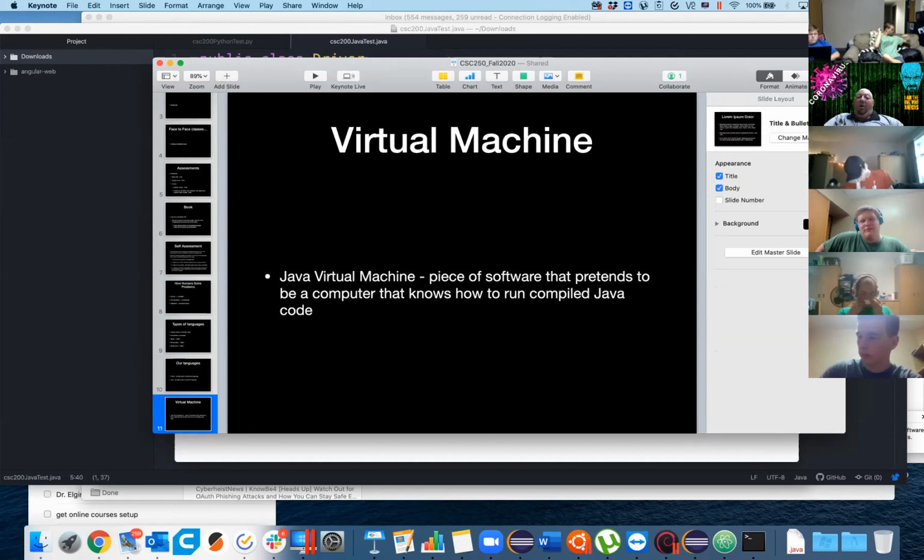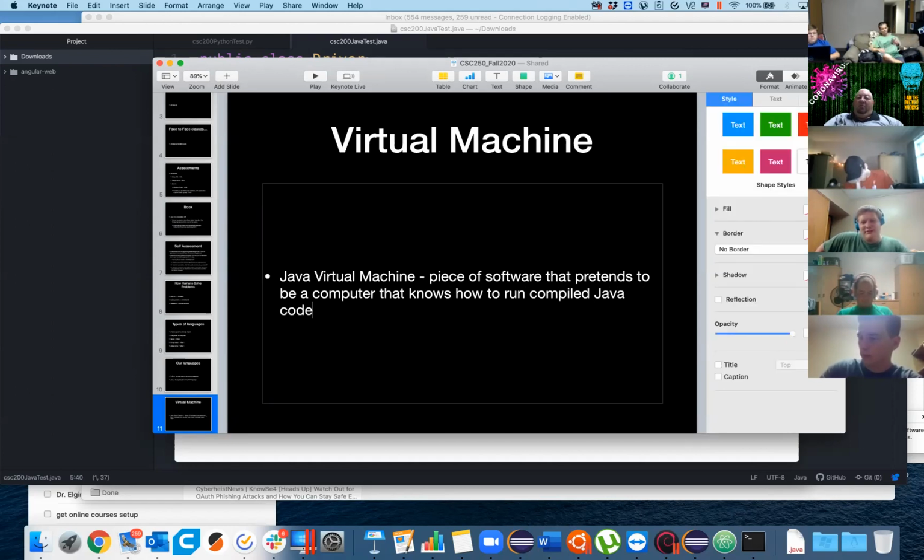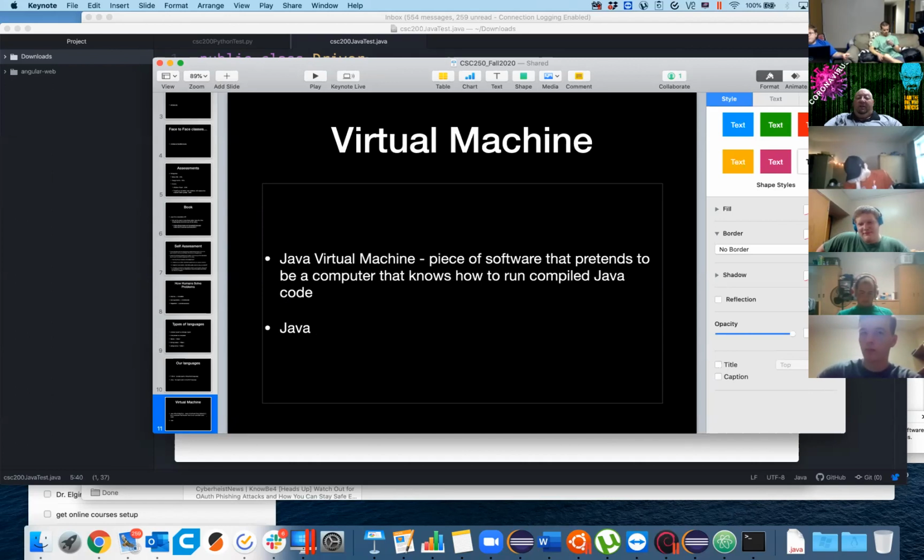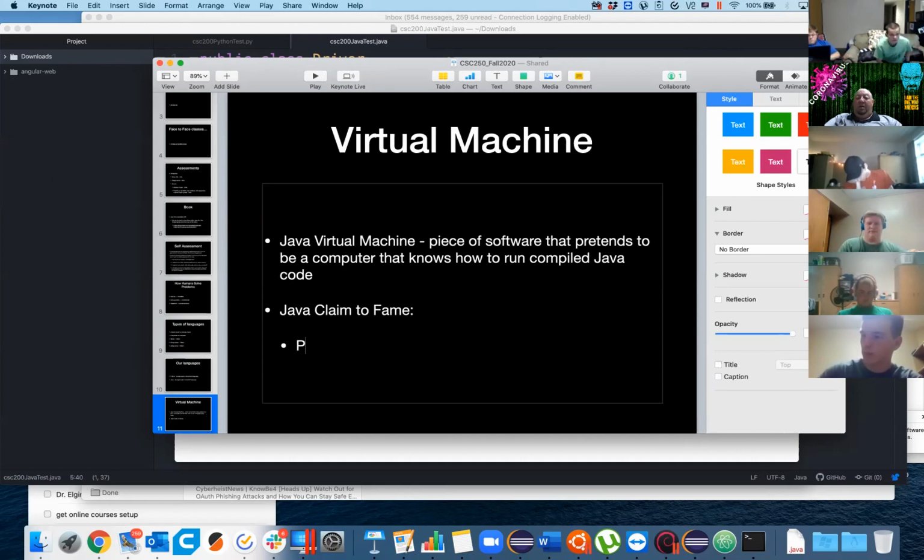And if we want to think about what that means, we could say Java's claim to fame: Java is platform independent. Anybody know what that means? Can it run on like any device?